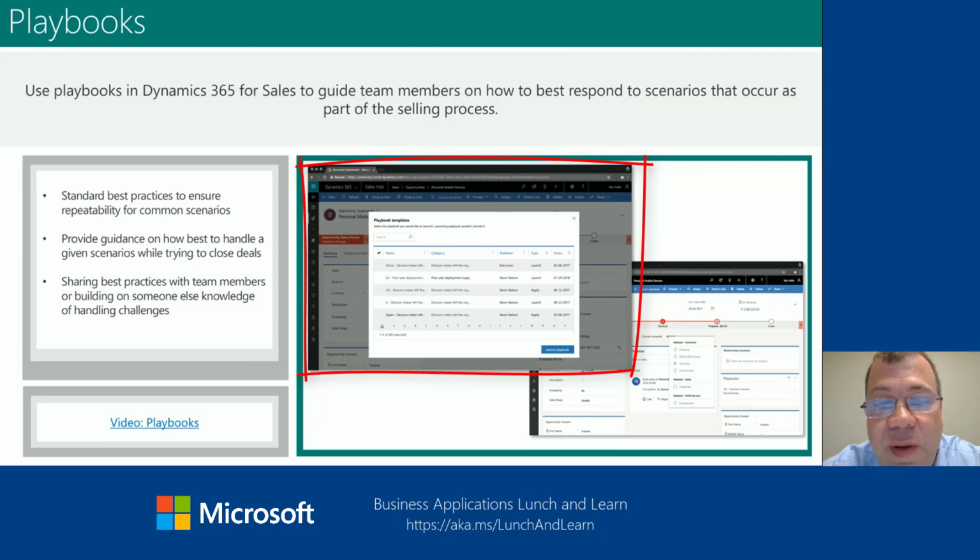But the wonderful thing about Playbooks is it does not require an admin for Dynamics or a programmer for Dynamics to create. These Playbooks are created by sales managers, and they are used to provide guidance to the sellers so that they can step through a simple or even a complicated process within their organization to handle situations and scenarios as they arise.